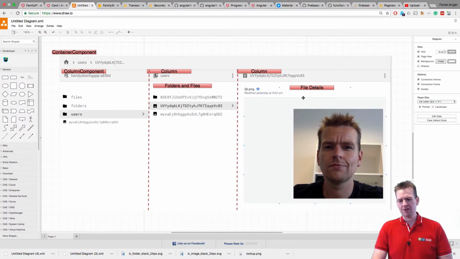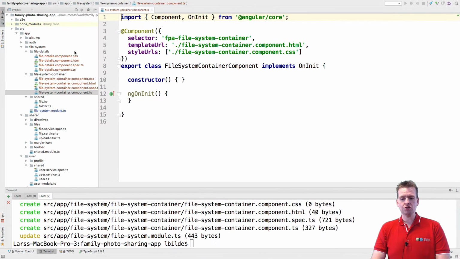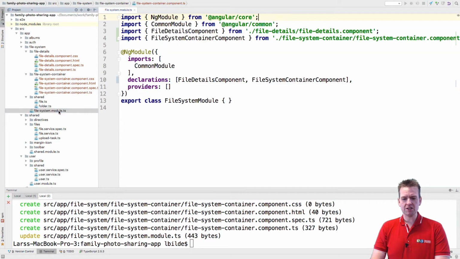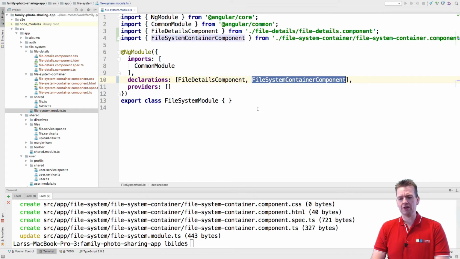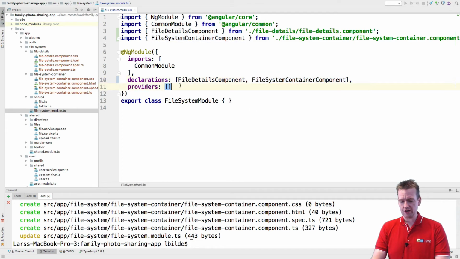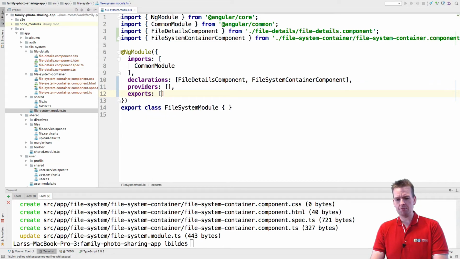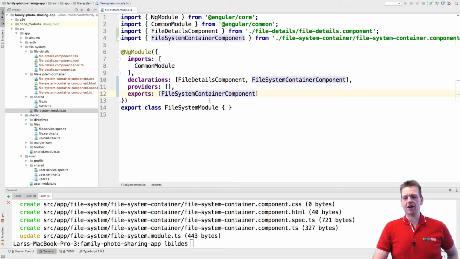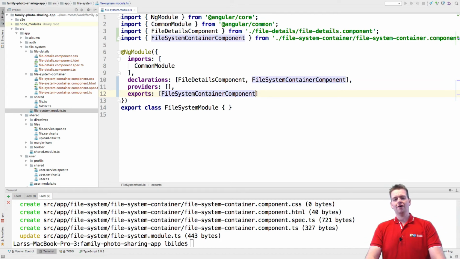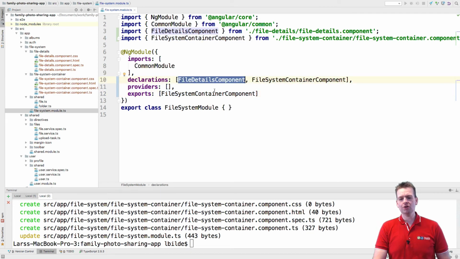Now notice I mentioned two things here. I mentioned that this one is going to be used inside the module, but this one is going to be used by other modules. Now when you have a component like this you want to be able to use with other modules, you actually have to go and in the module right here explain that you want to export that component so others can use it. So we're going to do an export right here, export, there we go, and there we're going to actually provide only the file system container component because that's something I want other people to be able to use from the outside.